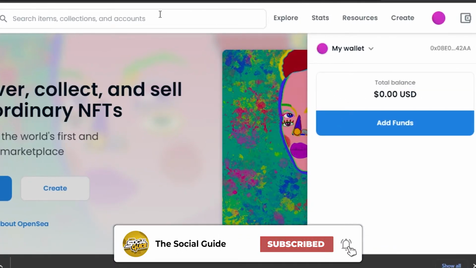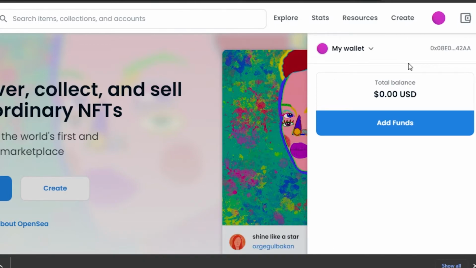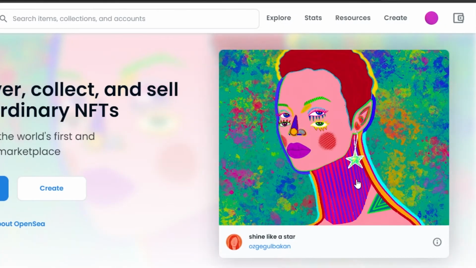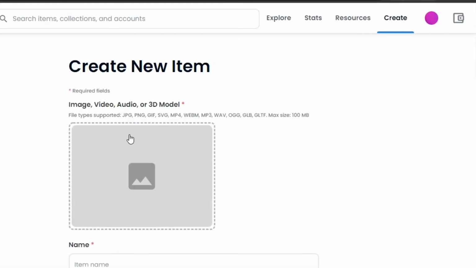So you can see I have connected my MetaMask. You can connect any other wallet as well. If you do not have MetaMask, you can get one by just going to metamask.io. So this is done, and now in order to mint an NFT on OpenSea, you will click on create. So this is where we create an NFT on OpenSea.